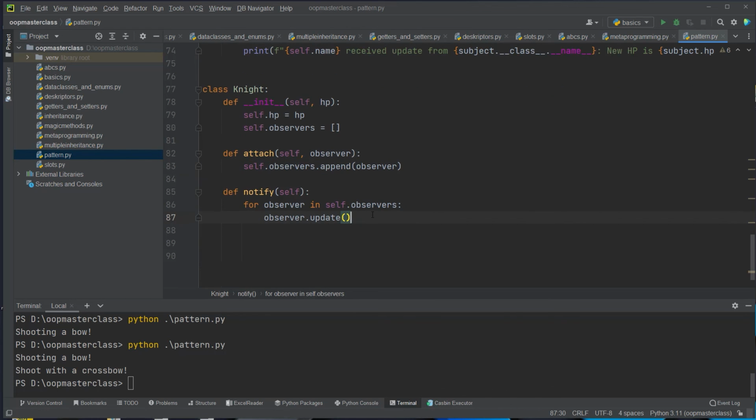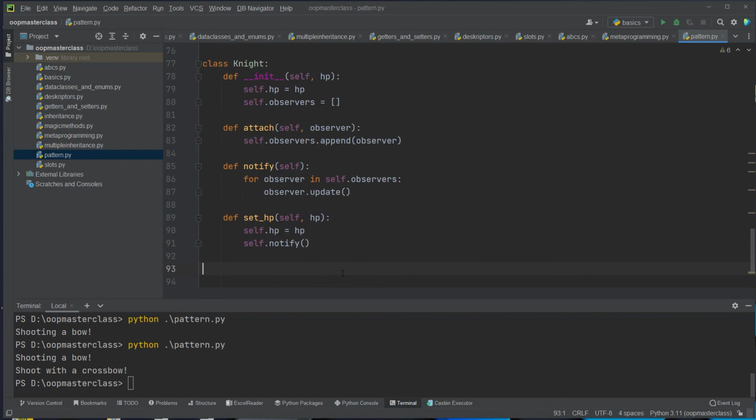we store in this list. And then we need another method which is responsible for triggering that notify method, and this is setHP. So if we change the HP to a different value, so we do it just like this, then we call self.notify.